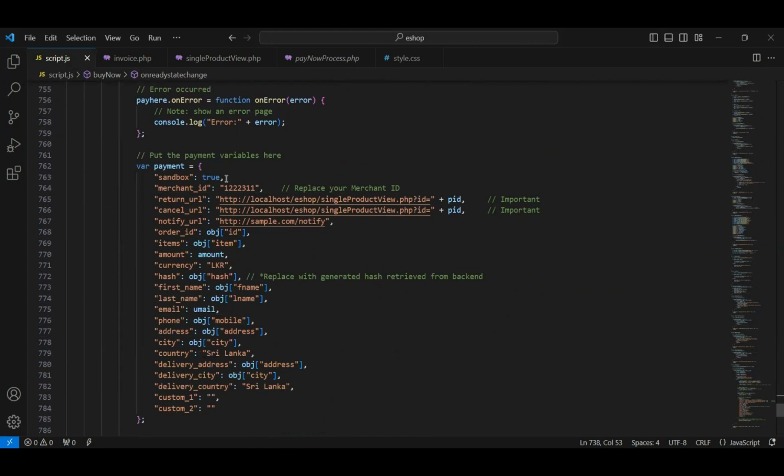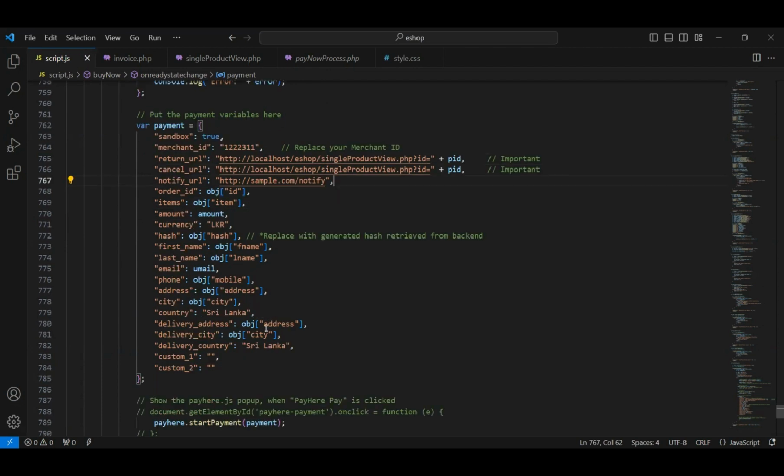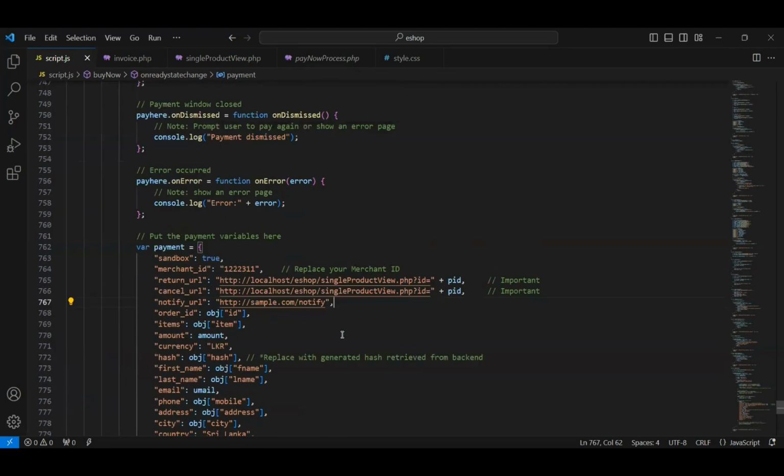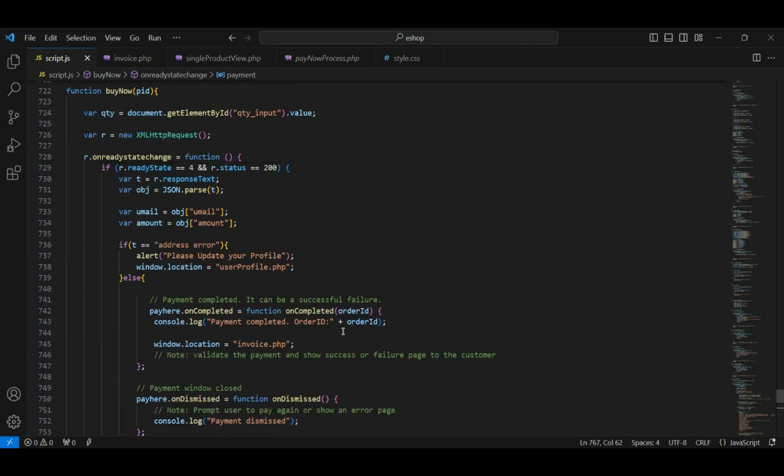And here we have to put this information which we got from our paynowprocess.php. We will be putting our merchant ID here and the location of the single product view.php by appending the PID to it. And all the ID, item, last names, first names, mobile, address, city, all the information we will be putting here. See, that's how I included my payment gateway.